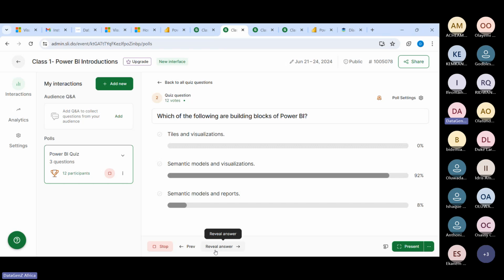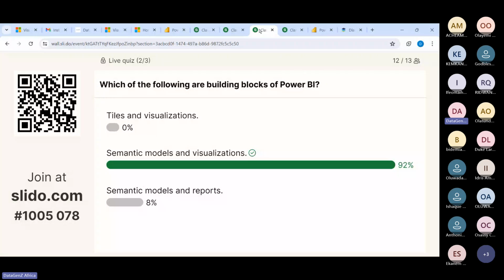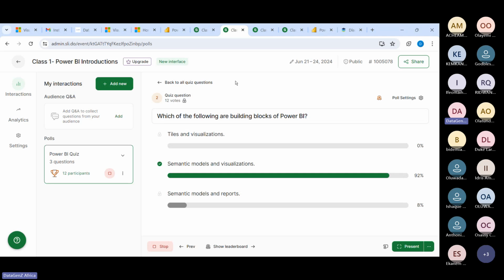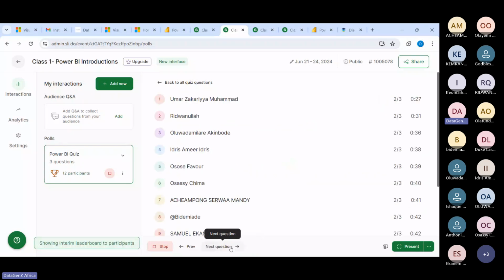All right, thank you, everyone. The answer is semantic model and visualization. Almost everyone got it, so that means we were really following. I mentioned that semantic models and the visualization are the building blocks of Power BI. Those are the 2 key things when you're building Power BI. Thank you, Umar, Ridwan, Oluwadamilare, Idris, Ososa, everybody.